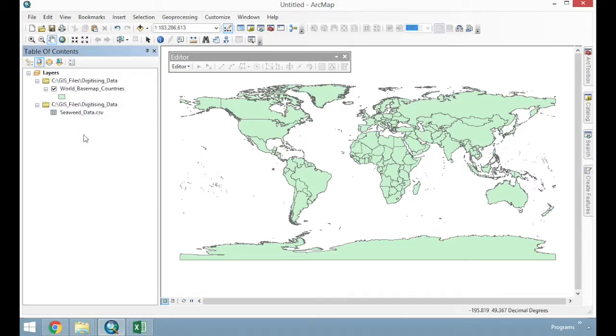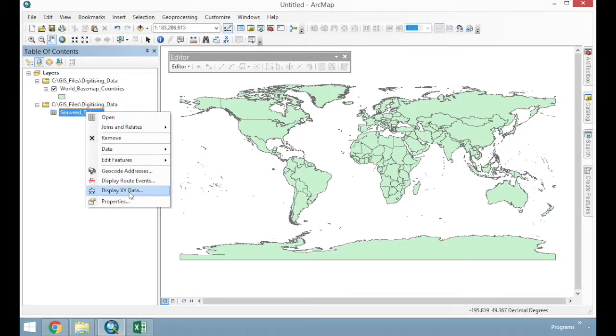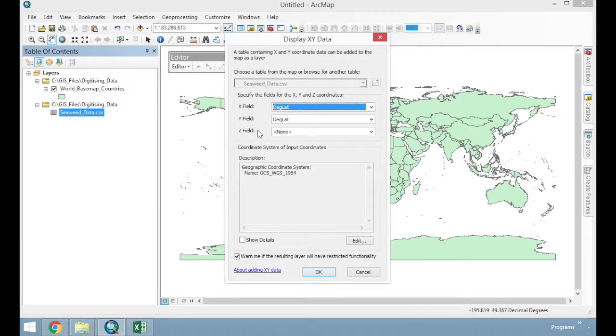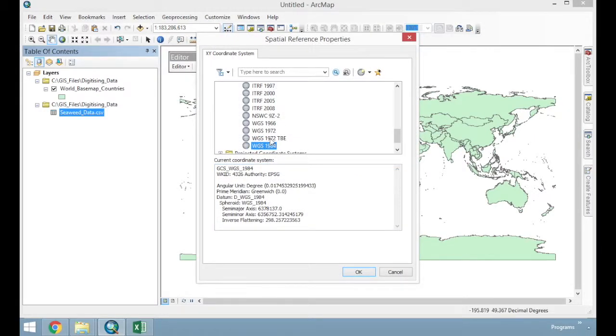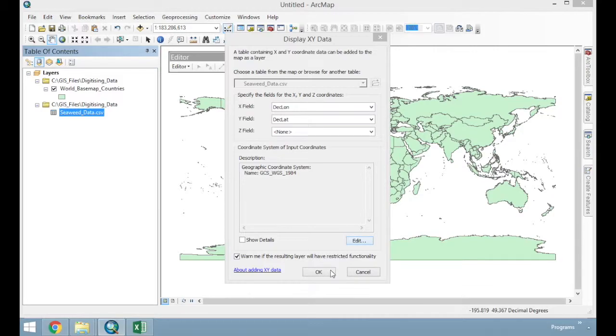So, displaying this data is relatively simple. All we're going to do is right click on the table and display XY data. It'll ask us a few questions. We've got X field. What we want is decimal degrees longitude. Y field, decimal degrees latitude. Our coordinate system has been automatically set for us. GCS should be GS904, which is correct. However, we may need to change that. If you do, you can do that by clicking the edit button.